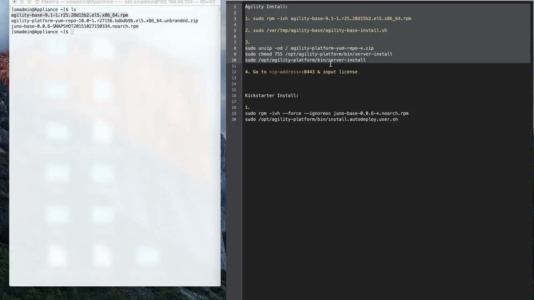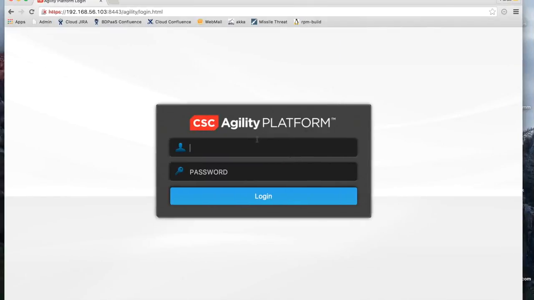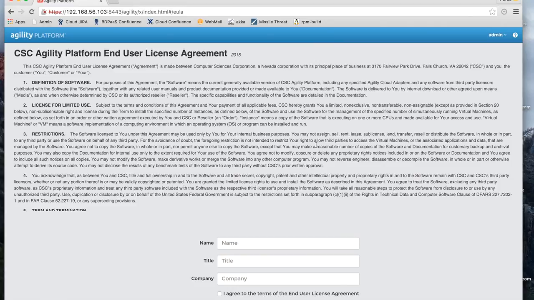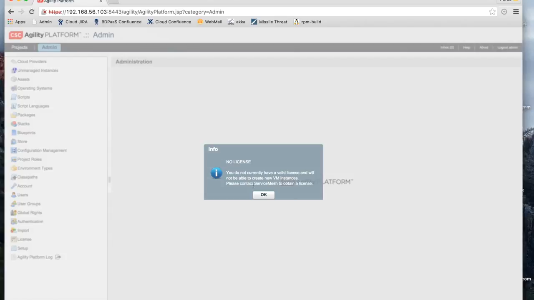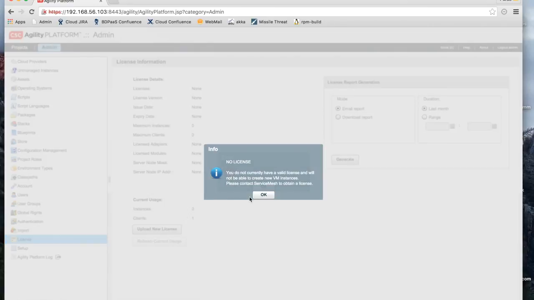So I've already gone ahead and done this, so why don't we go right to the window that you would see after installing the Agility platform. So here you can take a look at the GUI of the Agility platform. I'm going to go ahead and type in my credentials, log in, and you will see this EULA over here that needs to be filled out. So go ahead and fill it out. Now initially you're not going to have access to anything on the Agility platform, as you're going to have to upload a license. So we're going to go over to the administrative console and upload the license.